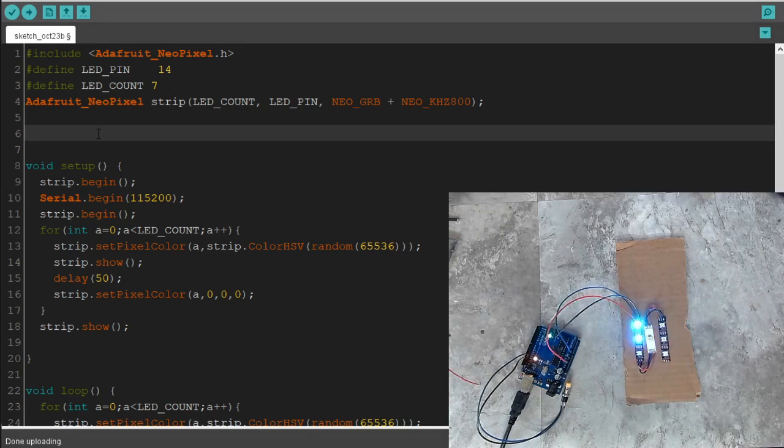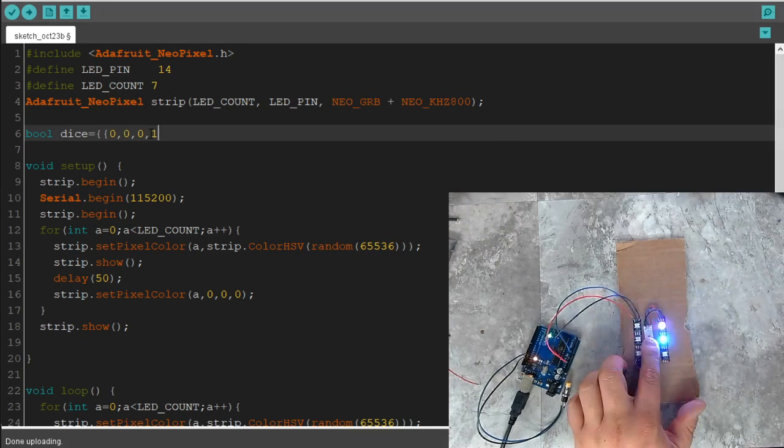So let's make a big ol' array called dice. I'll make it a byte. Maybe I'll make it a bool. That's all we really need, just a 1 or a 0, right? Bool dice equals, and do a double curly. We'll do a 2D array for this. So a 0. So first one's not on, right? Second one's not on. Third one's not on. Fourth one is on if it's a 1, right? And then the rest are off. There's 7 of them altogether.